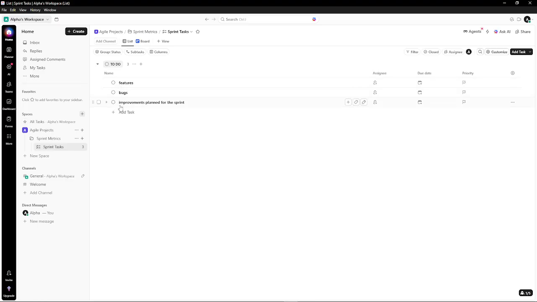Keep tasks sized realistically so a single item maps to a single estimate. Clear titles and concise descriptions go a long way. And if your team uses acceptance criteria, include that right in the task details.